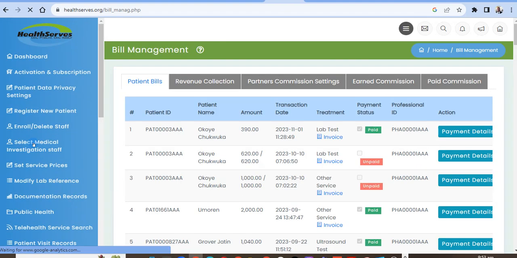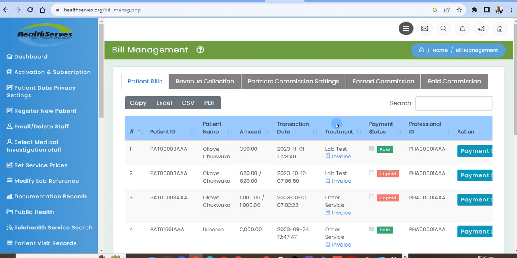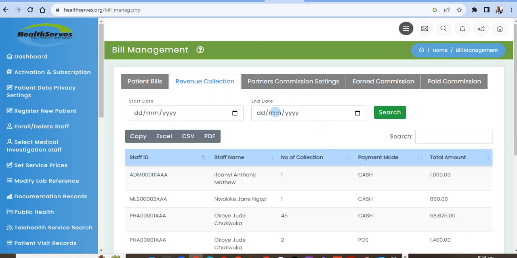Then the next one is patient bill. This keeps track of all the bills paid by the patient in your institution, both paid and unpaid. You can track them here. Even at the level of the patient, you can see the comprehensive bill of each patient. Revenue collection by your staff that are in your system. You can see how much each of them has collected in various payment mode, maybe card, POS, transfer.